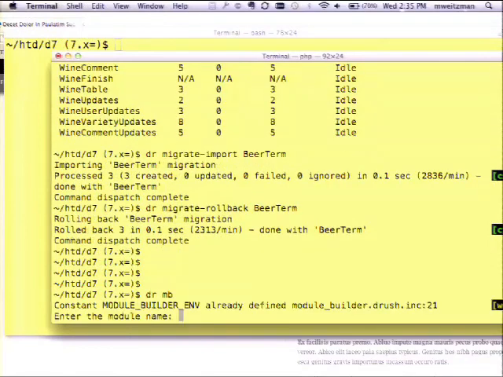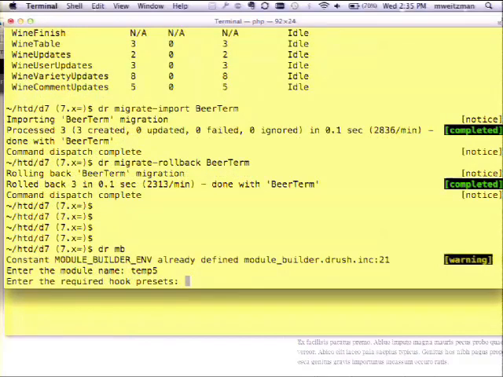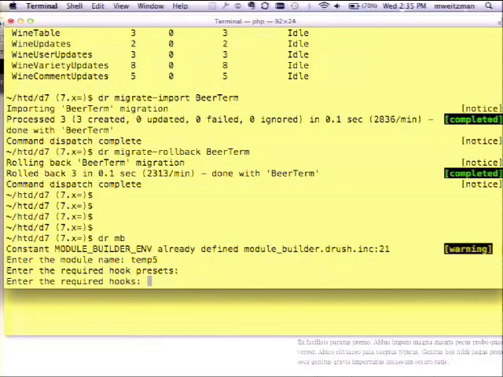It's aliased to the command mb, okay? So I'm running drush mb here. I get a warning here that is of no consequence, it appears. Enter the module name. So let's say we're building the temp 5 module. Enter the required hook presets. I skip. I don't know what it means.